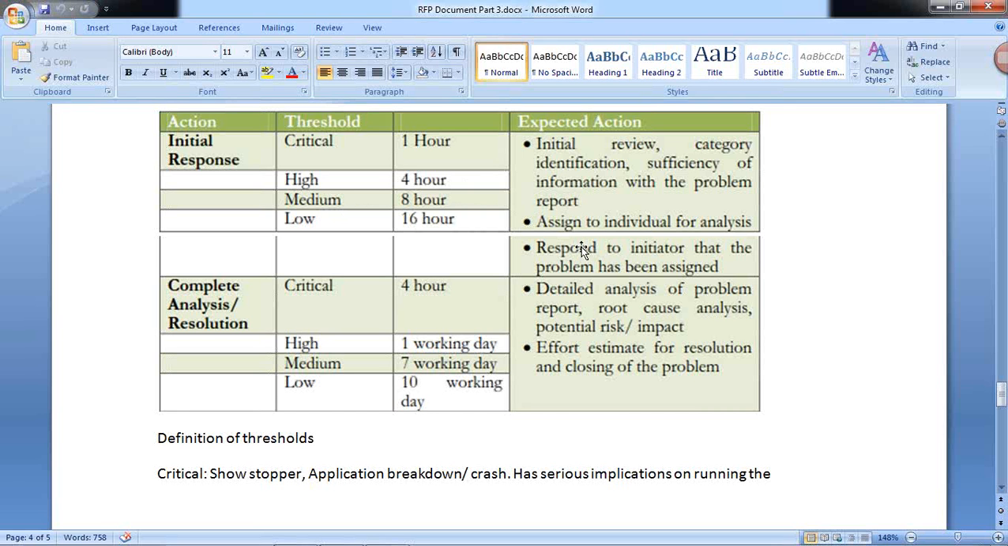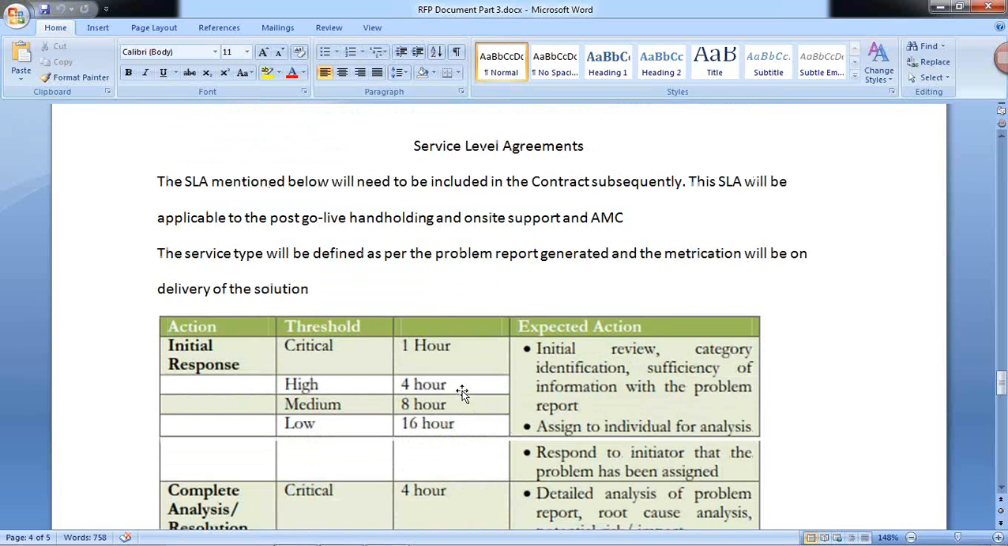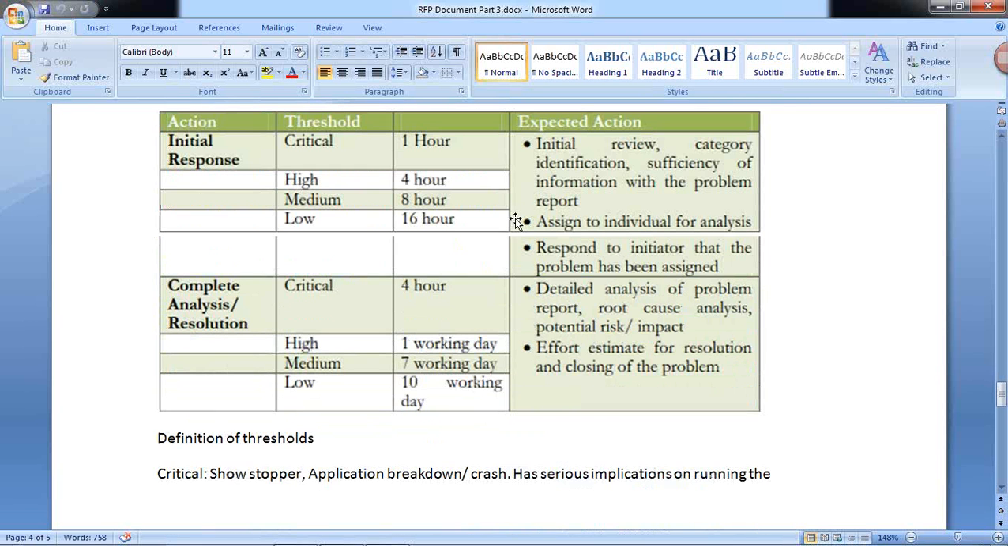Okay. And if you look at the complete analysis and resolution, for critical issues within 4 hours: detailed analysis of the problem report, root cause analysis, potential risk, impact, effort estimate for resolution and closing of the problem. All right. If it is a high priority, 1 working day. Within 1 working day, no result should be expected before that. Likewise, medium, 7 working days. Low, 10 working days. These are the timelines, okay? Service level agreements, which is mentioned here.